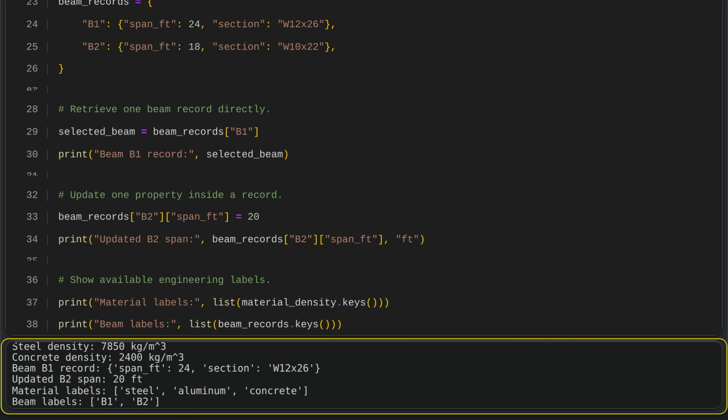This script shows how dictionaries can organize engineering data using descriptive labels instead of position-based indexing. It stores material densities, retrieves values such as steel and aluminum, adds concrete, and then manages beam records with details like span and section type. It also demonstrates retrieving a beam record, updating a beam span, and listing available material and beam labels, highlighting dictionaries as a clear way to manage engineering properties.